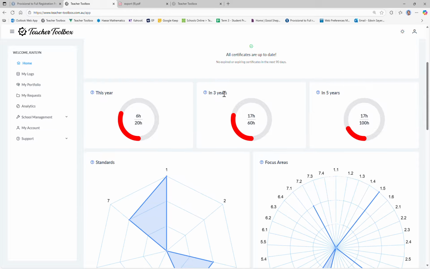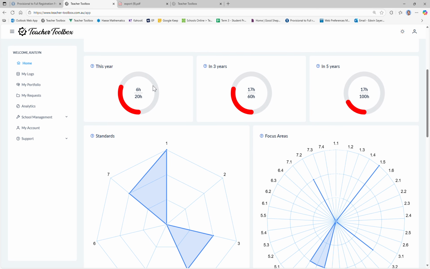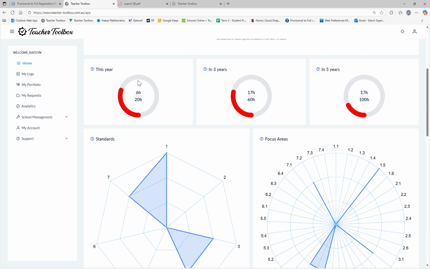These next three graphs here, they're all showing us our professional development hours. So we're meant to do 20 hours a year as teachers. This year, Caitlin here has only done 6. In the last 3 years, she's only done 17. And in the last 5 years, she's only done 17. So she's got a fair bit of work to do.